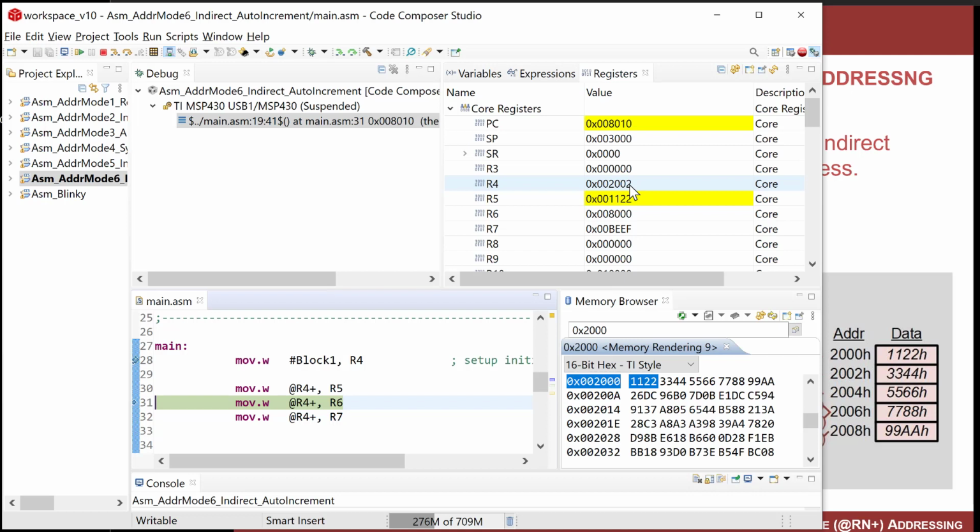R4 was incremented by 2 after that move instruction. That's what that little plus sign did. It automatically incremented it. And since we did .w, it incremented by 2 so that it is now pointing to, ta-da, the next location in memory which holds a 16-bit word. That happens to be 2002.